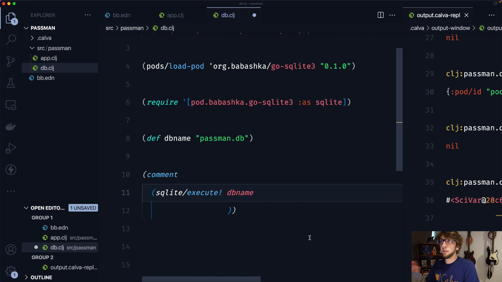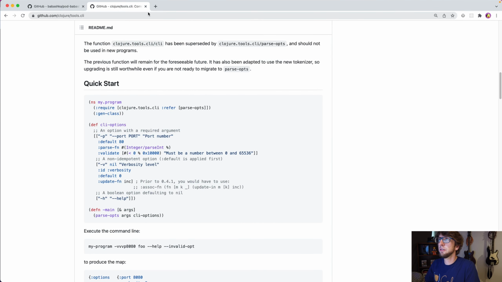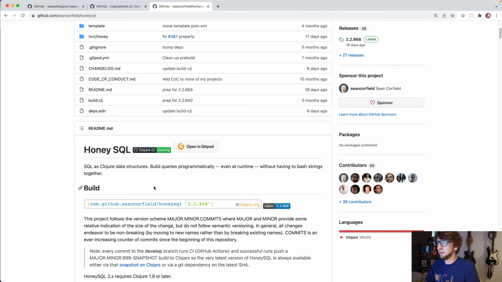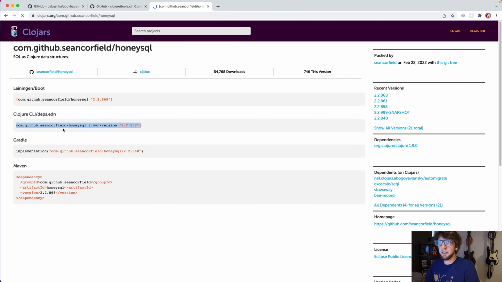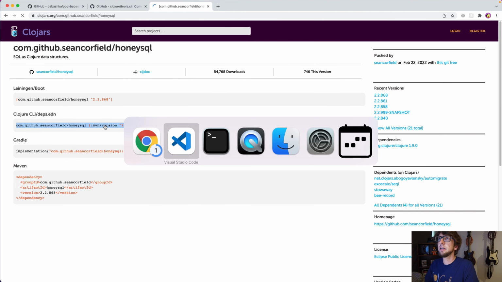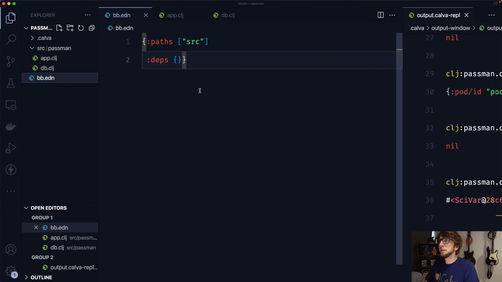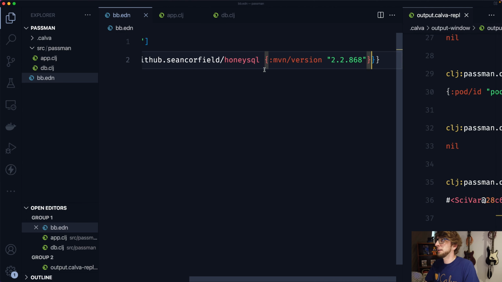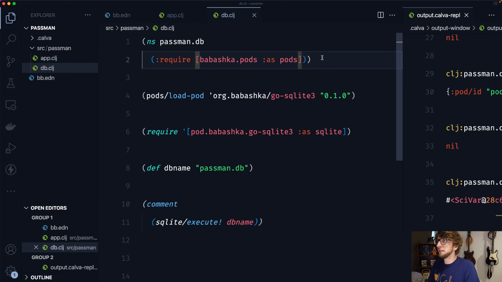And now I want to include Honeysql into our project. So I'm going to go back to Google, and I'm just going to search Honeysql. And to include it, we just copy this deps.edn include. So let's go here, and we'll go back to our bb.edn, save this here, and now we'll have Honeysql in our project. So we go back to our DB, and let's require Honeysql here.